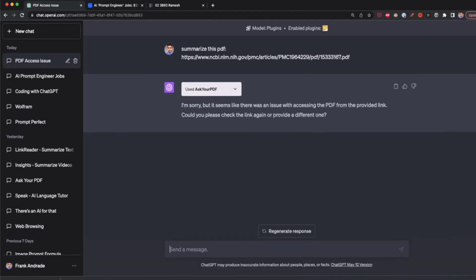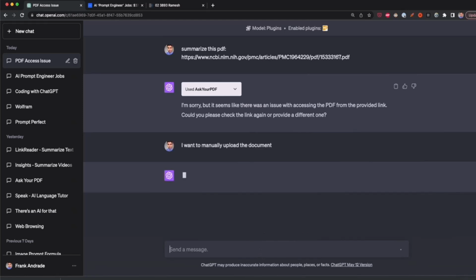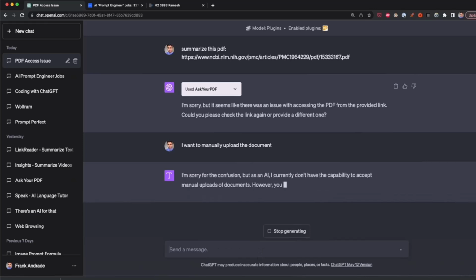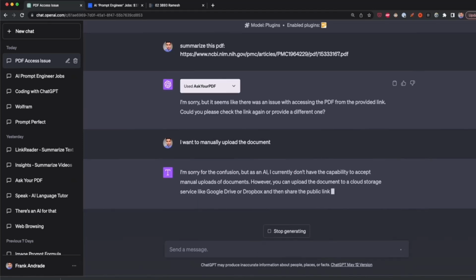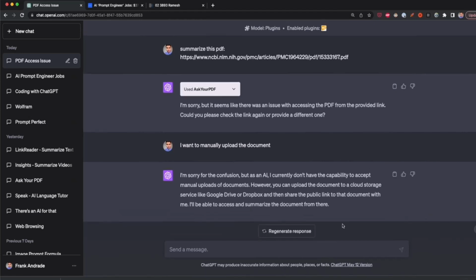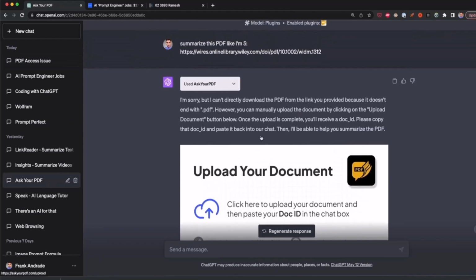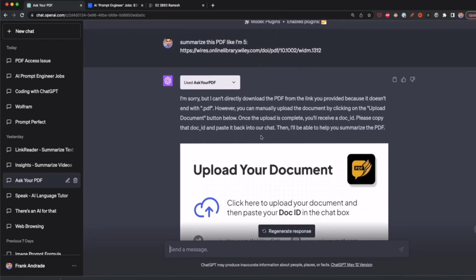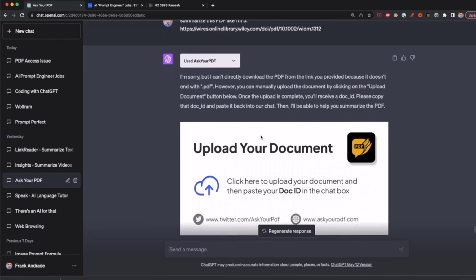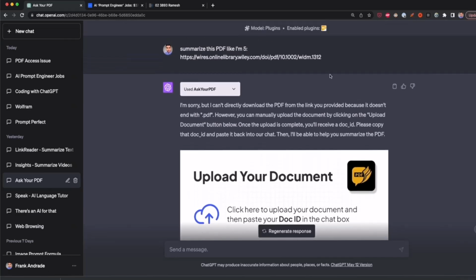So I'm going to write a prompt that says, I want to manually upload the document. And hopefully we're going to see the button that allows us to upload the PDF to Ask Your PDF. And for some reason, I didn't get the button that allows me to upload the PDF. Maybe it's an issue that they're having today, but you should get something like this. So here we can see the upload your document button. In this case, I didn't have to ask anything. It automatically gave me the option to upload your document. And that happens when the first option, the link provided, doesn't work.